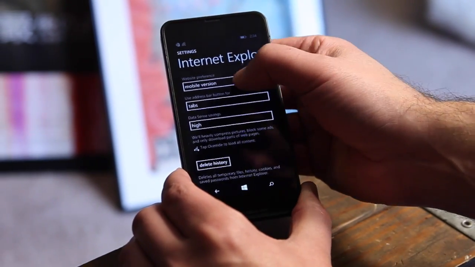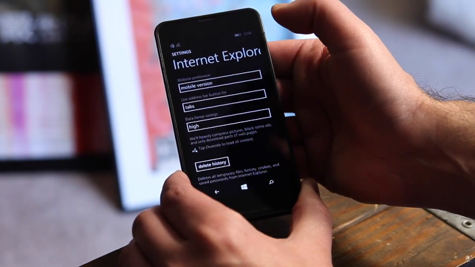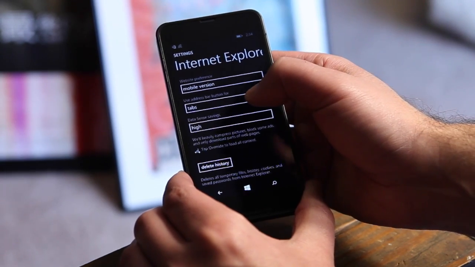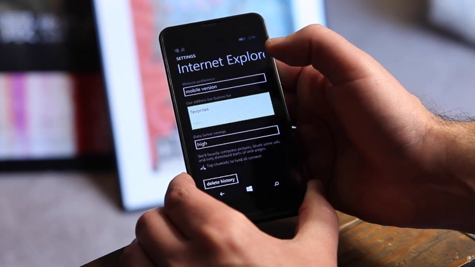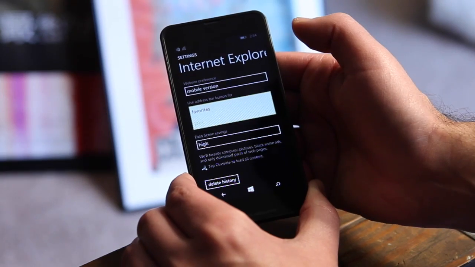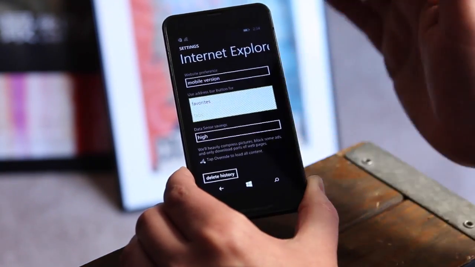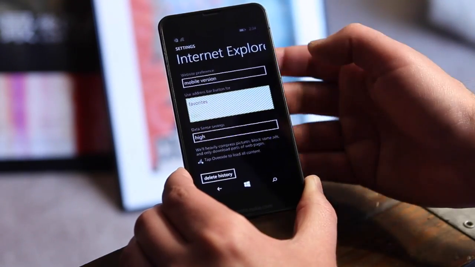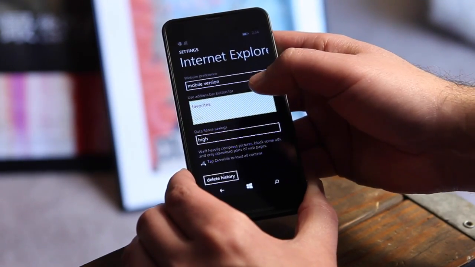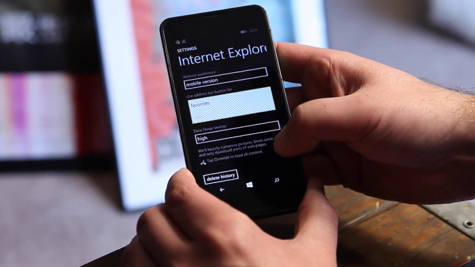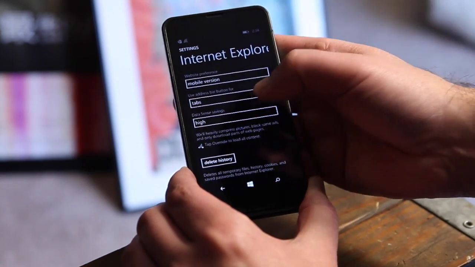You have your mobile version, so you can choose your preference, desktop or mobile. You also have the address bar button. We have this feature right now in Windows Phone 8, but now it's been refined a little, so you only have tabs or favorites. That's because stop and refresh has been built into the actual address bar. I'll show you that in a moment. So now you can only choose tabs or favorites as your option for what you want to appear.